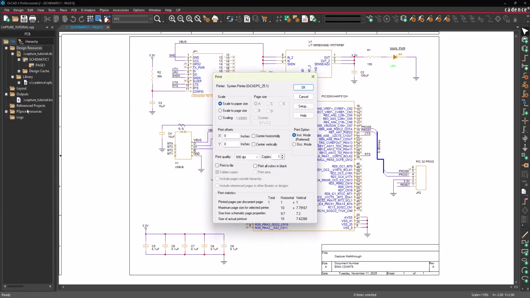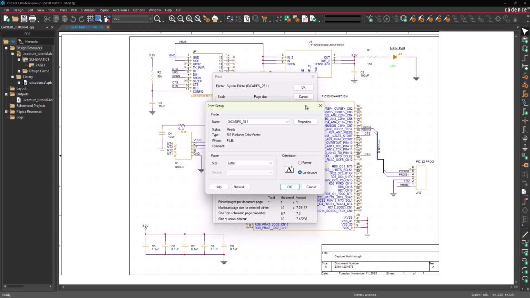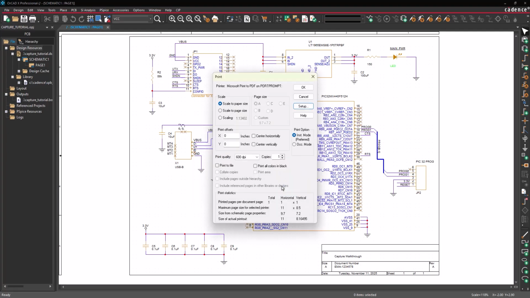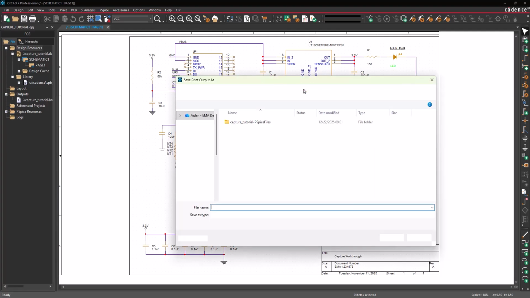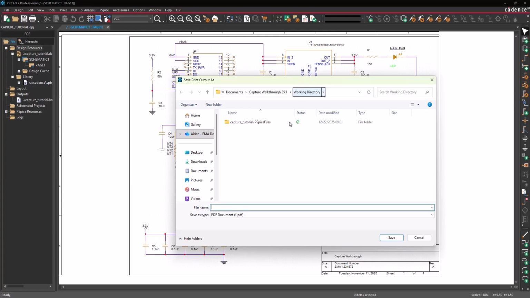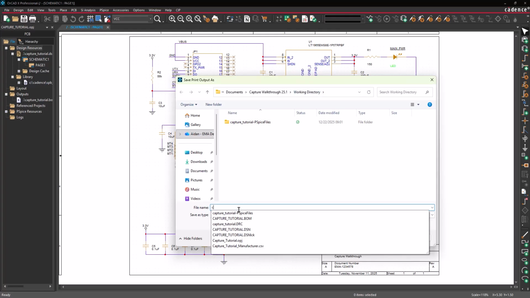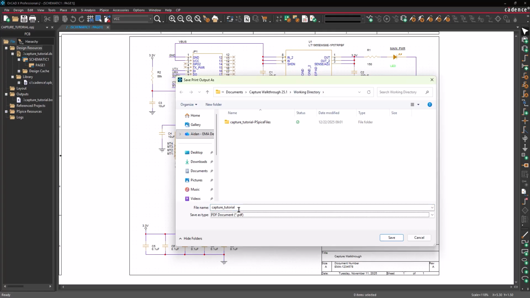The print window opens. Select Setup to change the active printer. Select Microsoft Print to PDF from the name drop-down under Printer. Select Landscape for the orientation and click OK. Click OK again to start the print. The file browser opens. Browse for a location to save the PDF file. Enter a name and click Save.